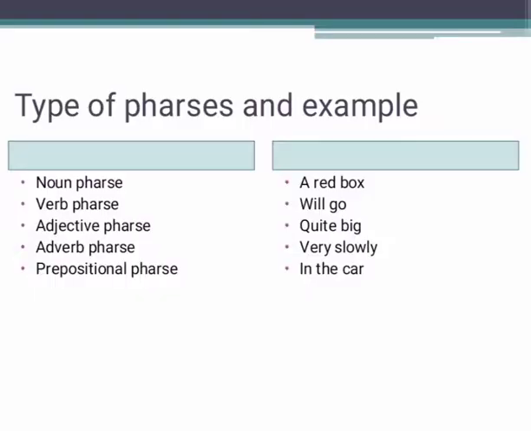Types of phrases and examples. Noun phrase: a red box. Verb phrase: will go. Adjective phrase: quite big. Adverb phrase: very slowly. Prepositional phrase: in the car.